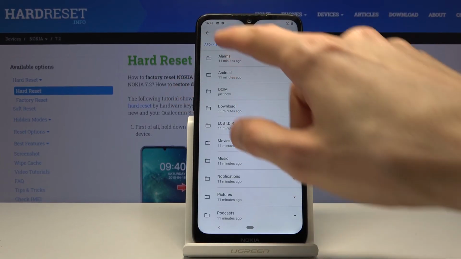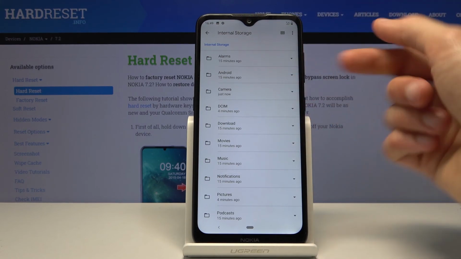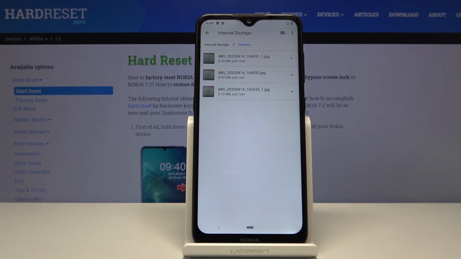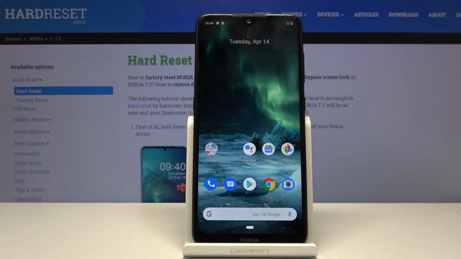And if I go back to internal storage, I should have a camera. There it is just now, and you can see that there are the three photos that I had, and that is how you would transfer the files.